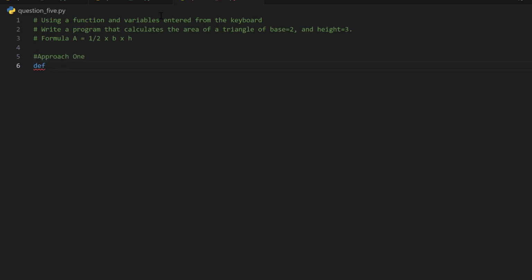So the function name, of course, must always be relevant to the problem stated. So we are trying to calculate the area of the triangles. That means that we can create the function name as area of the triangle. You can just simplify this to area of triangle to make it precise.